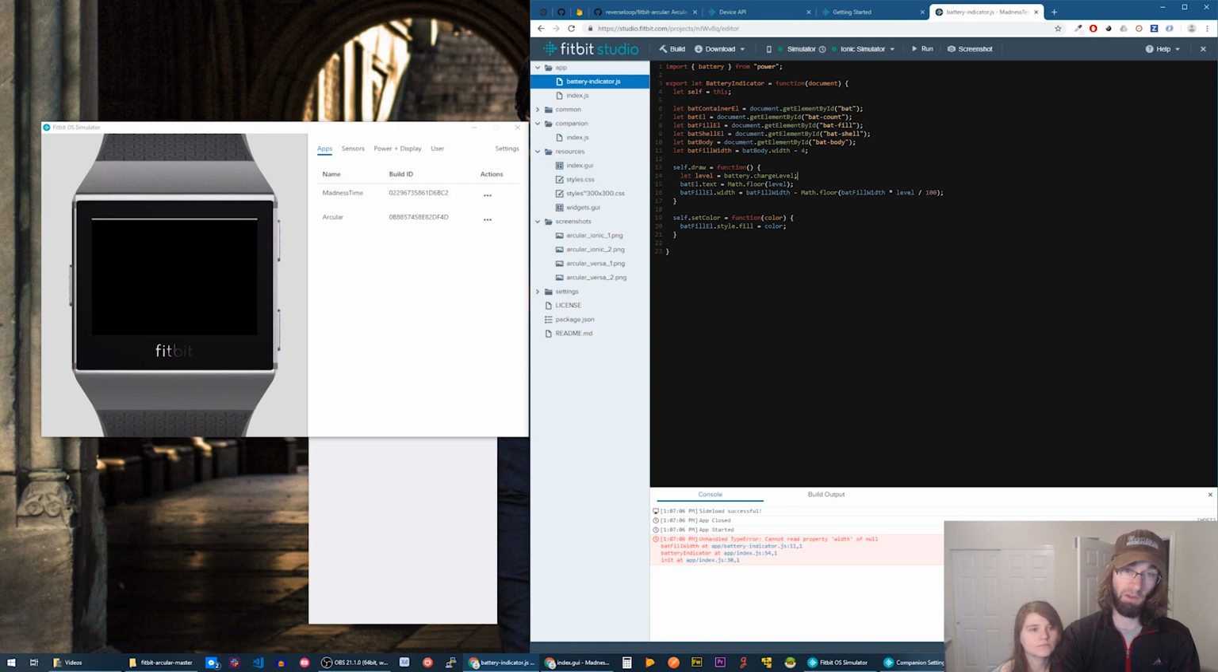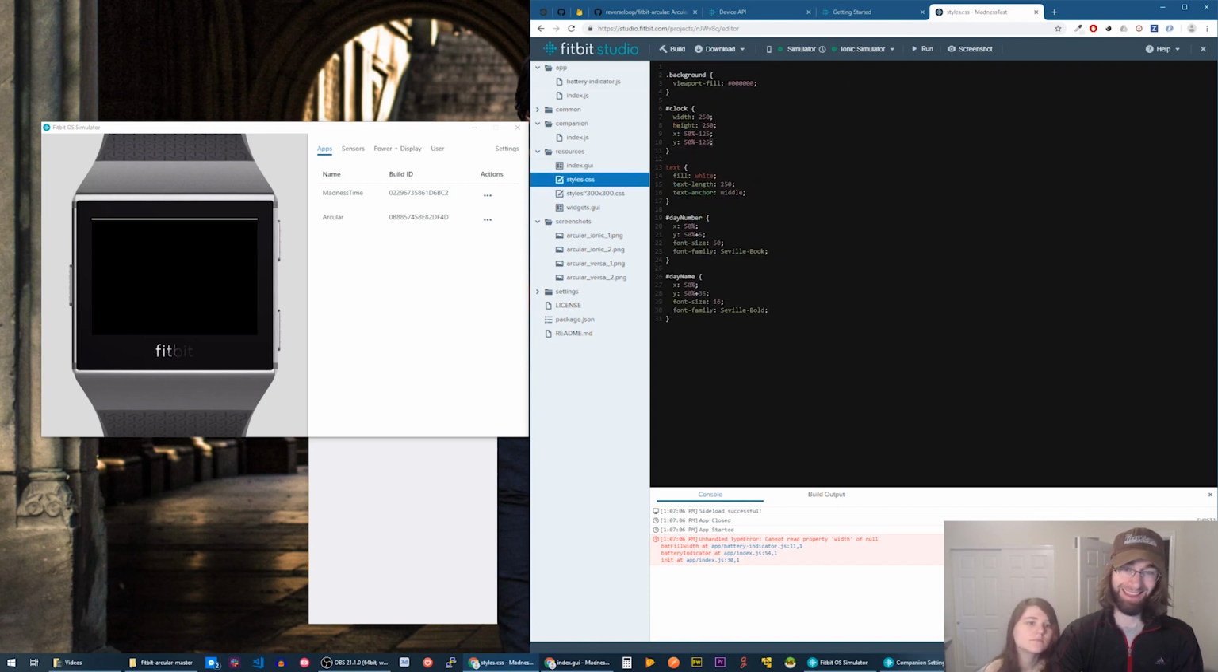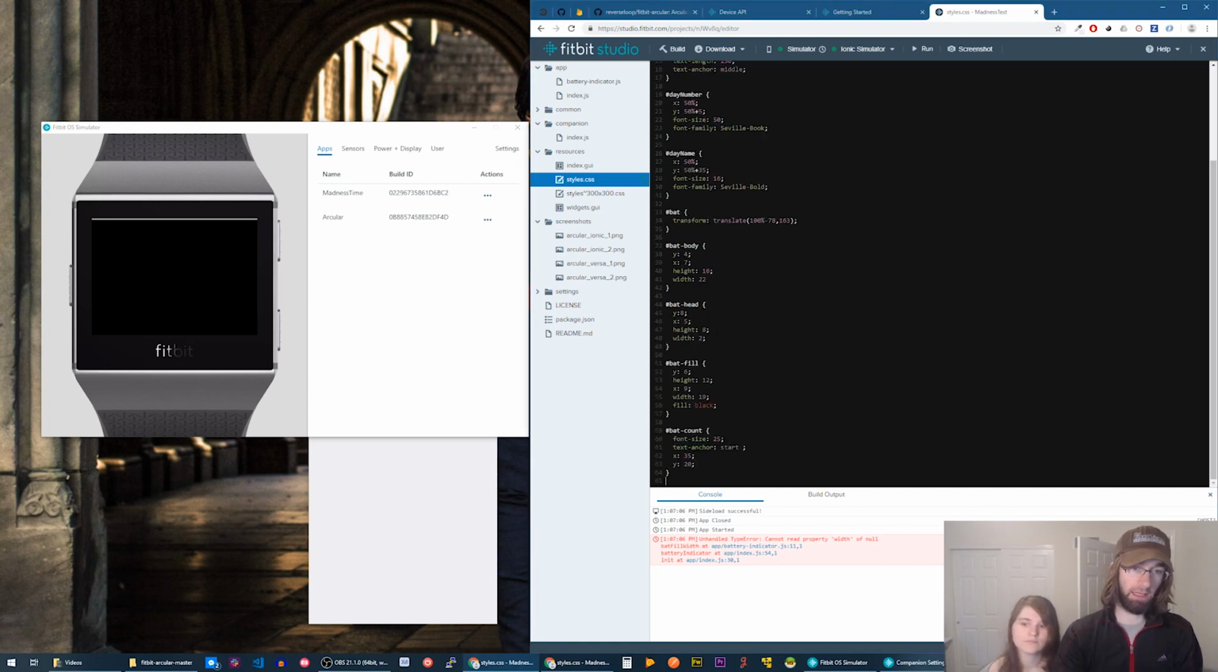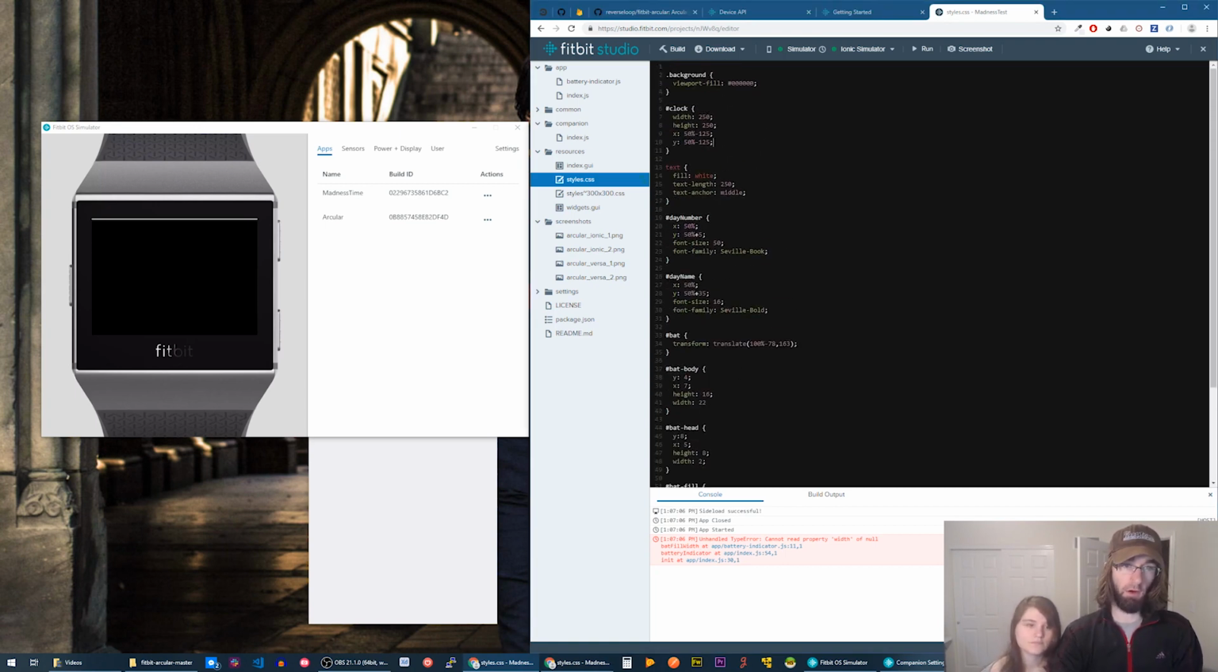I will need one more thing though. I will need to set the styles on that bat icon. So here's all of our styles for our battery. So copy. And again, this watch face is going to be open source. We're going to open source this watch face, Madness Time.